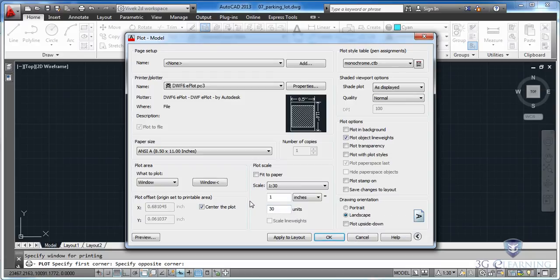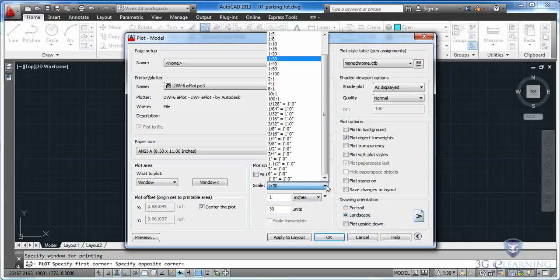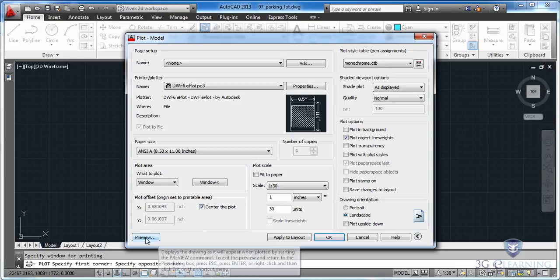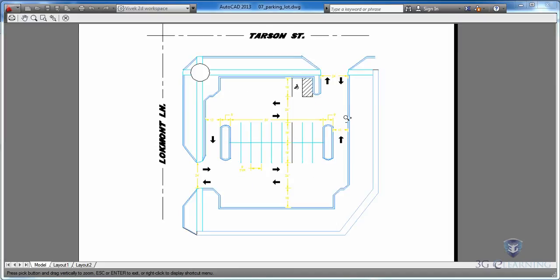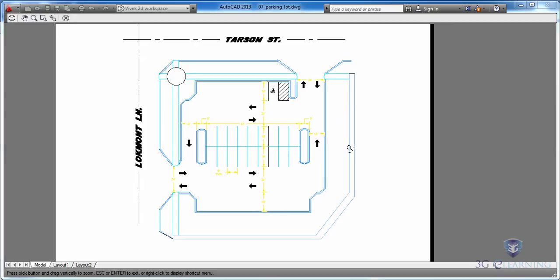And as a side note, if I was working with an architectural drawing, I would use one of these standard scales at the bottom of the menu. At this point, I'll click Preview so we can take a look at the print. The print preview area works just like Model Space, so I can pan and zoom using my mouse wheel. Now, this looks pretty good. The only problem I have is that the geometry is going to print using the color of the layers, and that's going to make these dimensions hard to read.